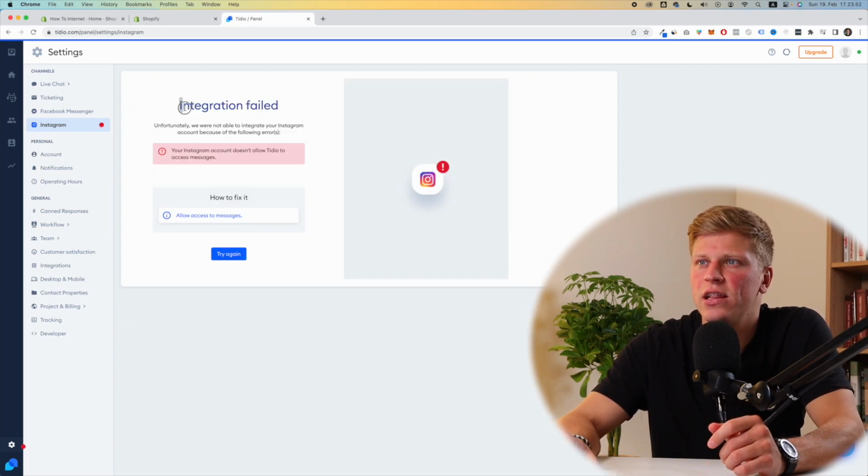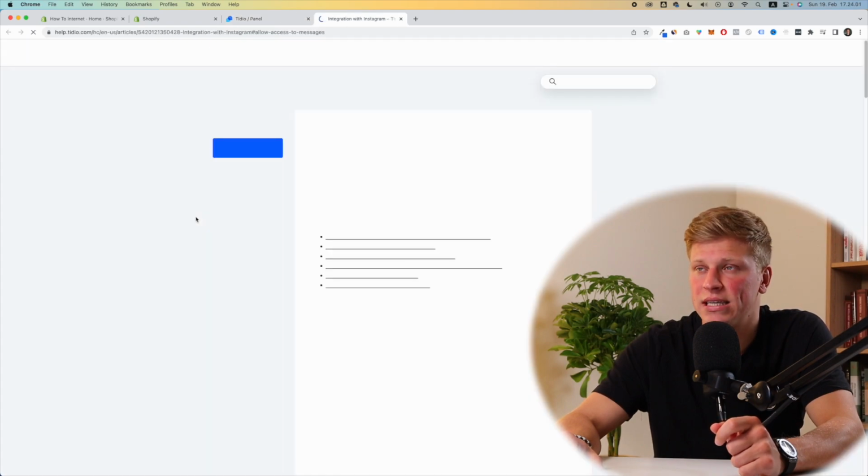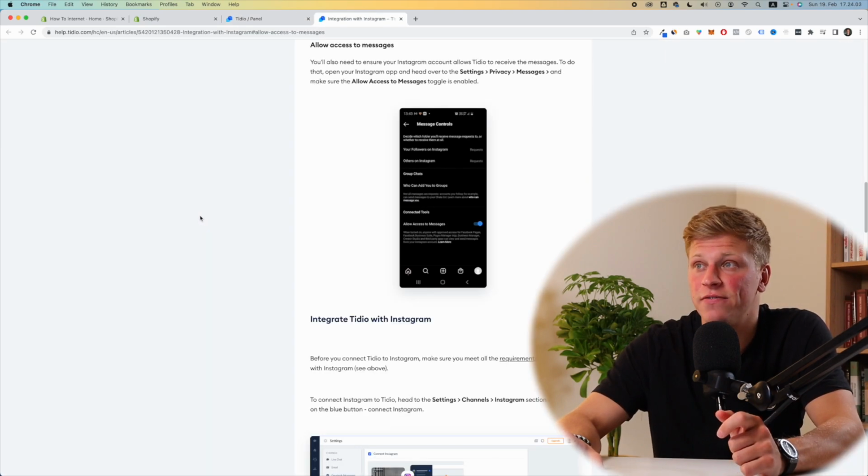Now you can see that I got a little failure here inside of Tidio. It says that your Instagram account doesn't allow Tidio to access messages. Now I'm going to allow access to messages. Let's see if I can actually fix this problem.